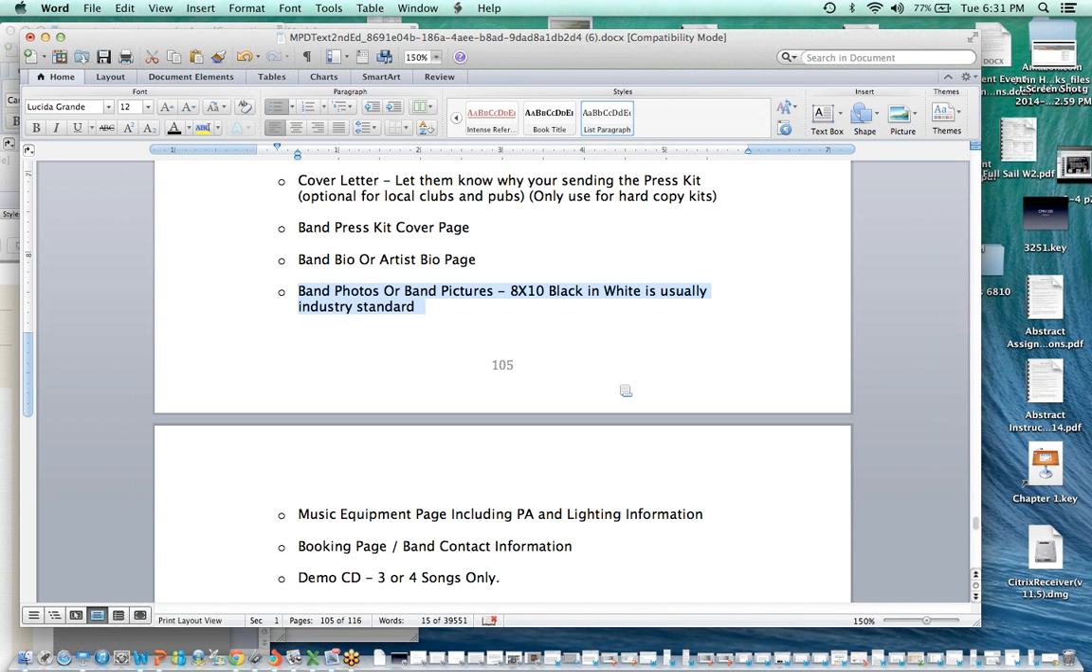Now, by the way, this is another reason why these go-to sessions are very important. You see where it says 8x10 black and white. That's actually obsolete. That was the standard maybe 5 or 7 years ago. But at this point, you don't have to have 8 by 10 black and white photos. As long as you have photos in general, that's totally fine.